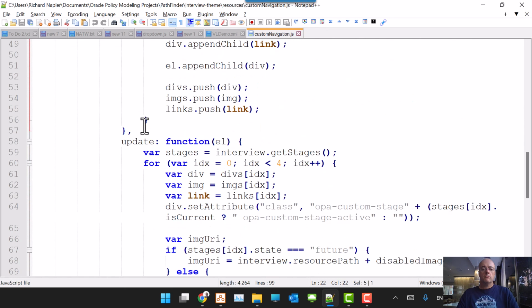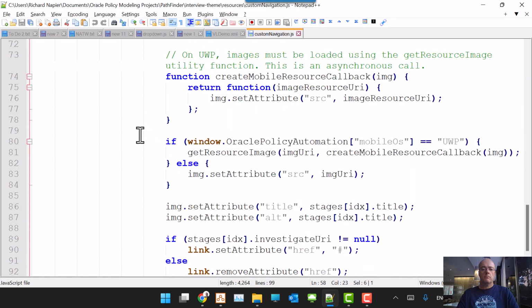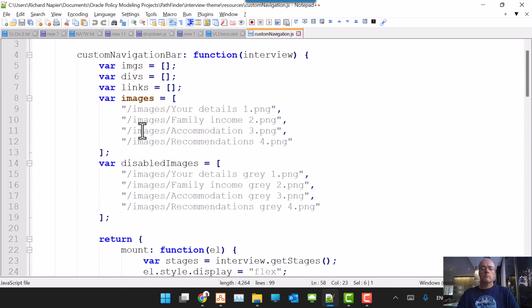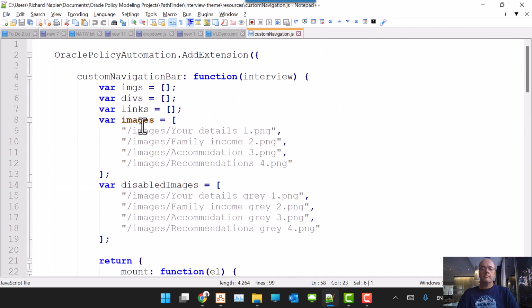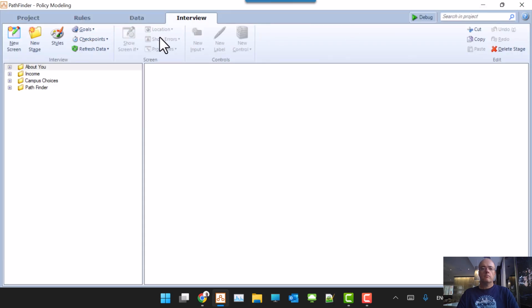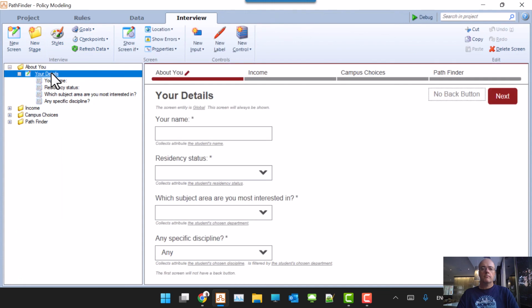A custom navigation bar has available to it the interview object, which gives us access to things like the stages and the screens in a stage and the contents of a screen. So you're able to manipulate or at the very least study that information in your interview extension. I'm sure you can think of plenty of ways to customize interview extensions.